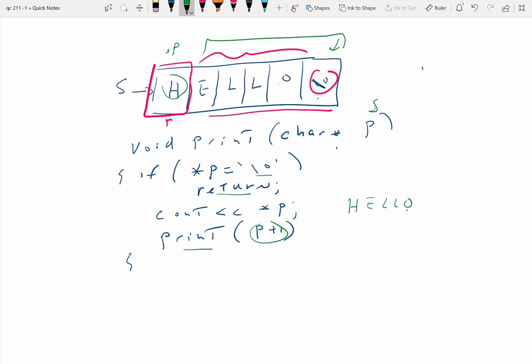Where's it going to return to? Well, it called print from right over here, right? So it's going to return right before the brace, but this is a return, right? So basically, it's going to be building the activation stack, passing P, and a new P, and a new P, and a new P. And finally, when it gets to the null character, it's going to collapse the activation record, the activation stack. But again, the basic idea here is that to print a string, print the first character, and then call the same function on the rest.